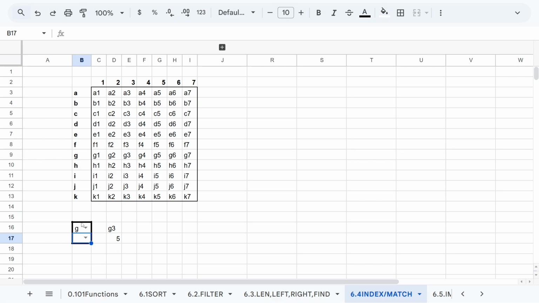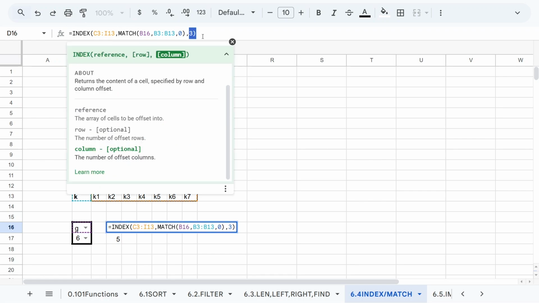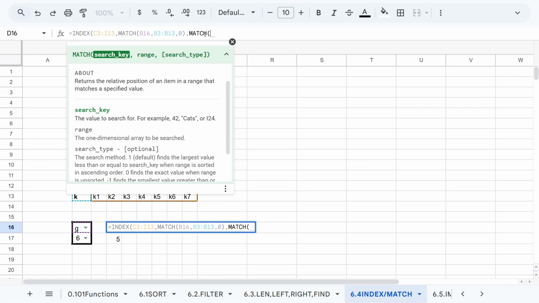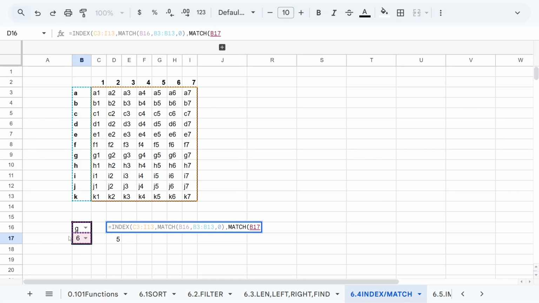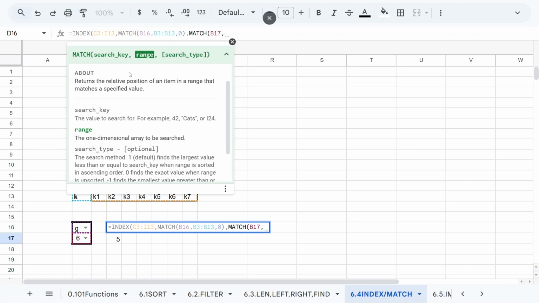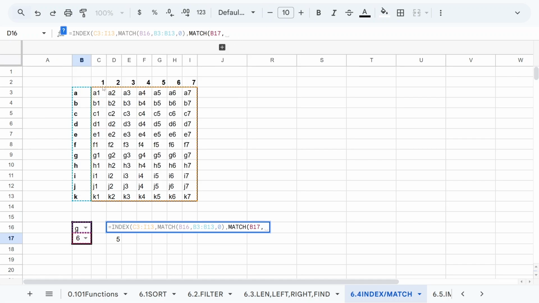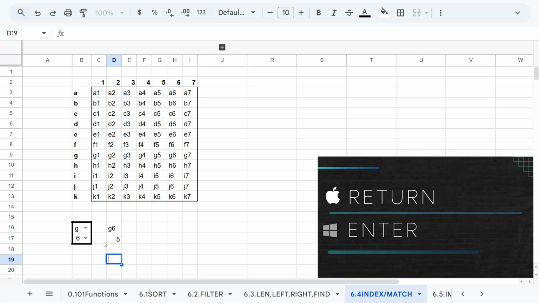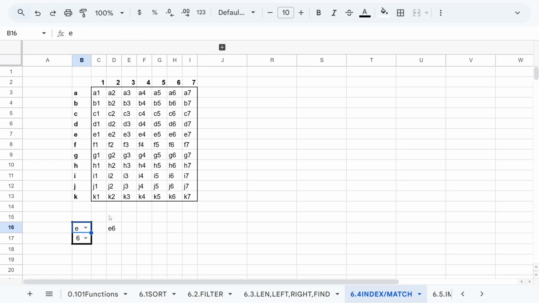Now down here, I have this other option with numbers. So I'm just going to have it be 6. Let's go to this one here, and instead of just hard coding the 3 there, let's do another MATCH. Now the search key is going to be right here, B17. The range is going to be 1 through 7, in this case, and I'm going to put the 0 there just to make sure. Hit enter, and there we go. Now if I switch these, you can see that it goes to E. If I'm going here, 5, 7, and so on.